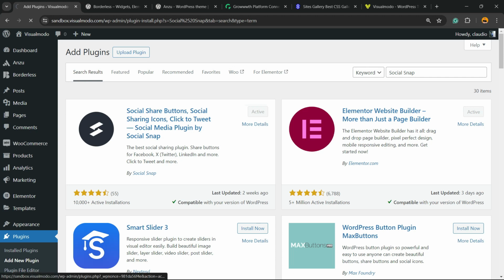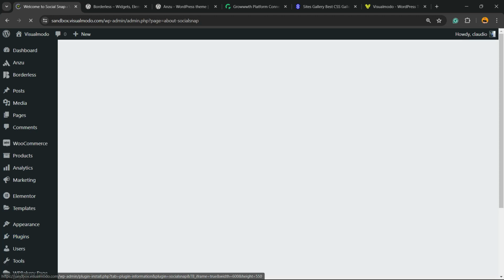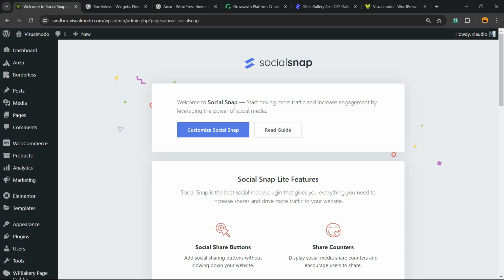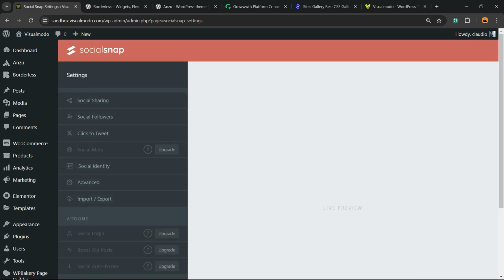Click on the Activate button once again and it's gonna redirect you to the plugin welcome page. Welcome to Social Snap. There's not much to do right here, okay? We're gonna click on Customize Social Snap. Nothing to worry about, the plugin devs will try to sell you the pro version. We have no need for it and keep it for free, okay? So right here we are on the plugin customizer panel.